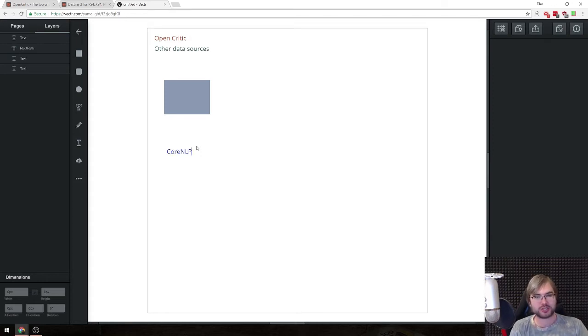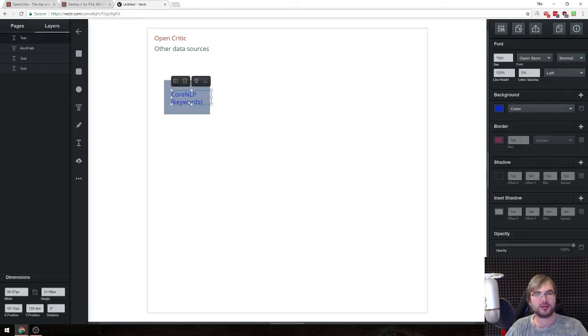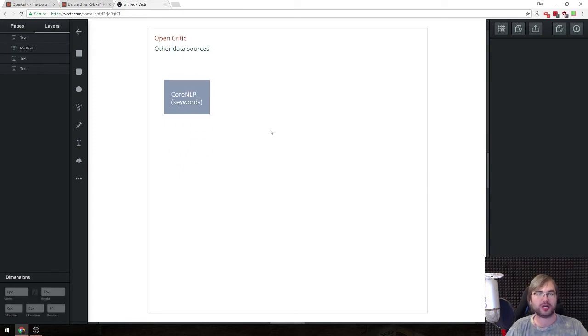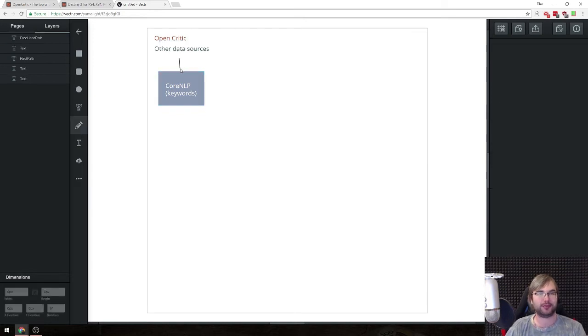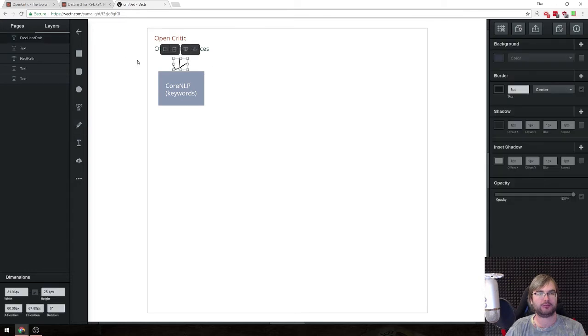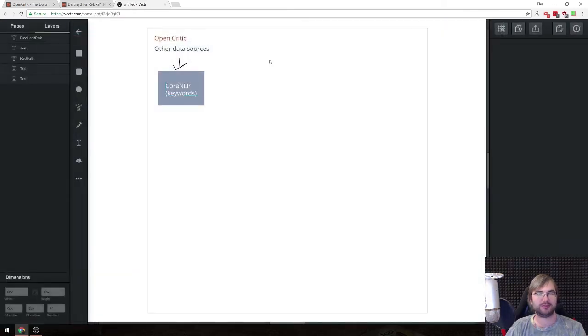So we're going to use CoreNLP, which is a natural language processing library that will extract keywords. This is Stanford's library. It's a very good one. And this is a terrible color choice, so I'm going to make it white. There we go. So we're going to take those data sources. Can I draw this? I'm going to draw terrible lines. That is not what I wanted to draw. Let me try that again. Okay, there we go. Let's assume that's an arrow. Trust me. So we're going to take CoreNLP, and extract keywords.